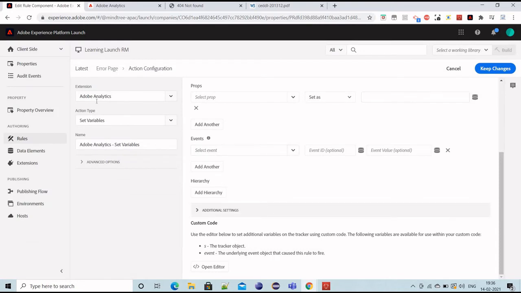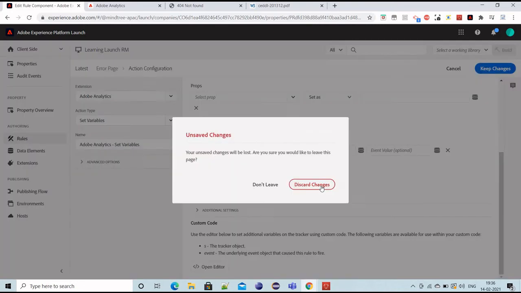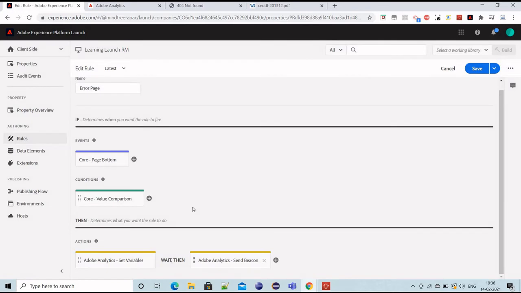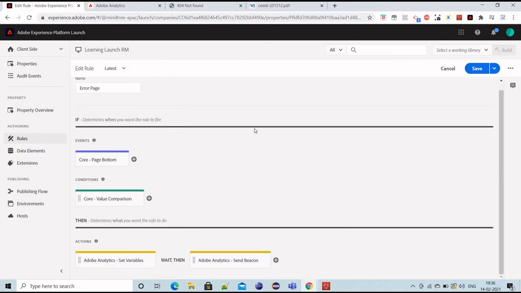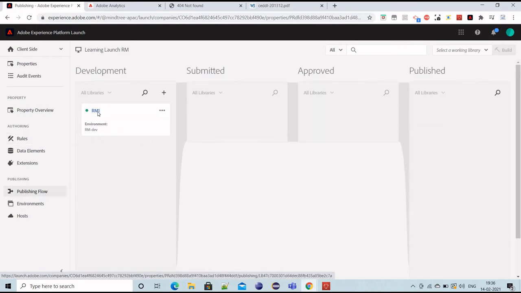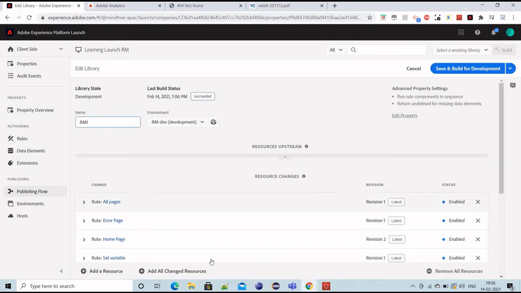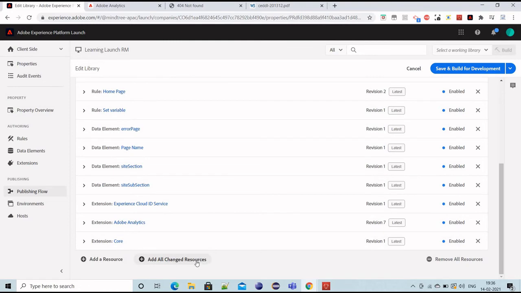Right after setting the variable, I'm sending the beacon. It's the first option I have selected, which is on page view, so this data should go to Adobe Analytics. Keep changes. Just remember one thing: whenever you create a rule or a data element or anything, if you are editing, you need to go to the publish flow and then your library, and then accept all the changes you have done.